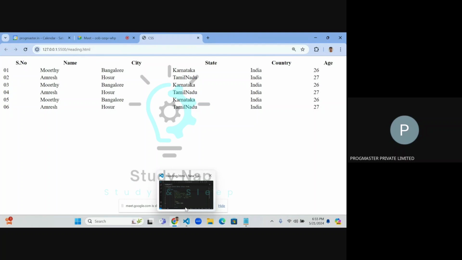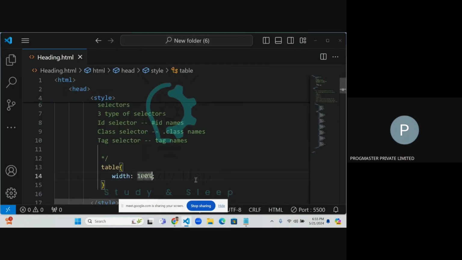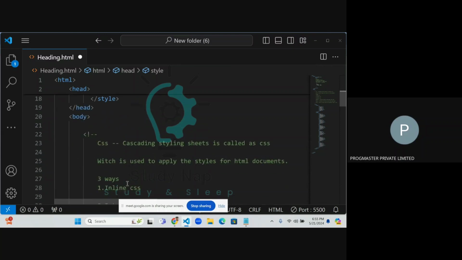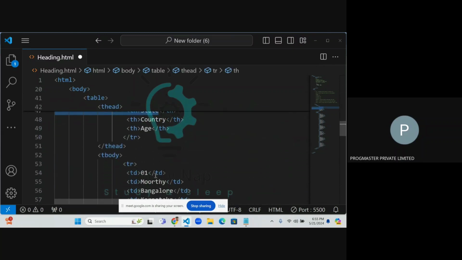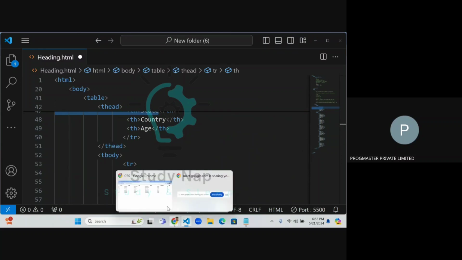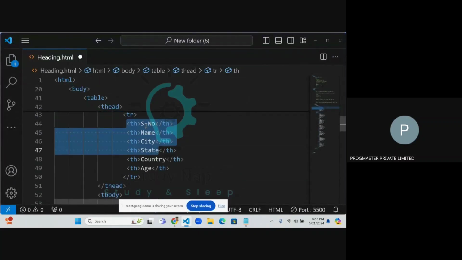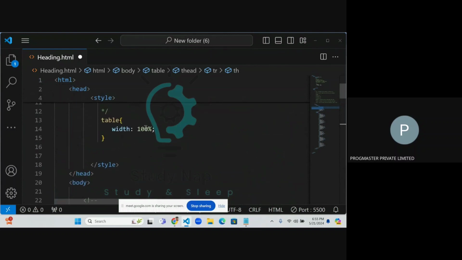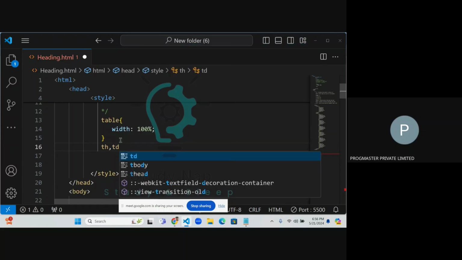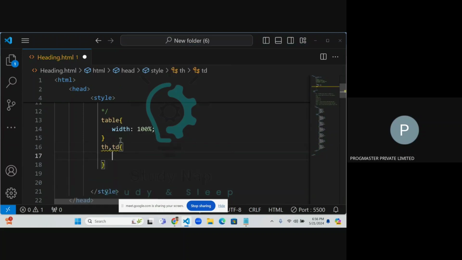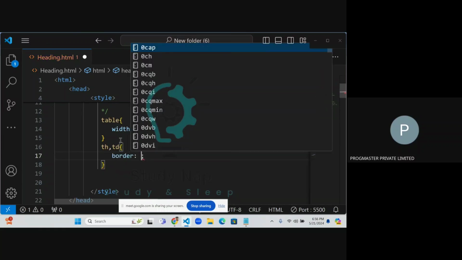After that, we need to make a border now. So how to make a border now? What are the things we have to add the border to? The table headings we have to make a border, table data we have to make a border, right? In that case, the table heading tag is th, and the table data tag is td. For these two things, we have to make a border. Border is a property.